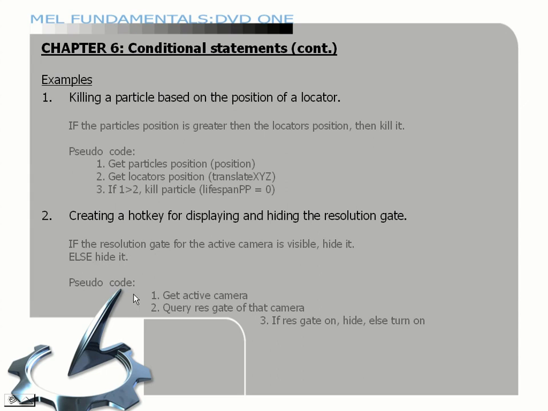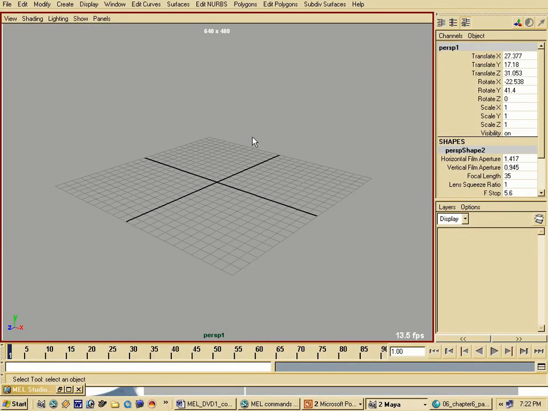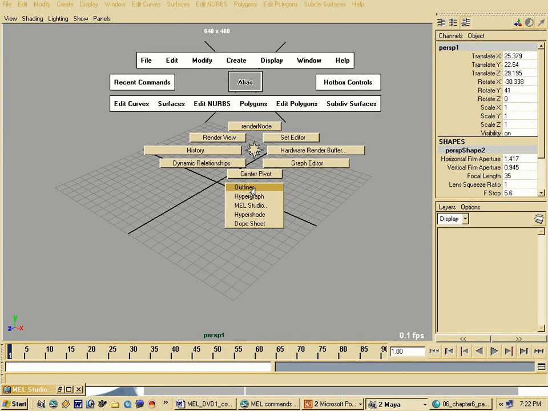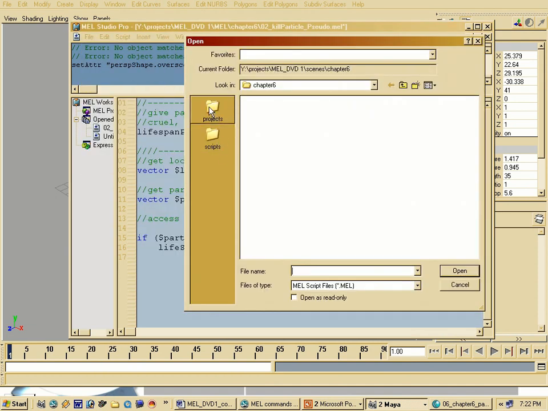Sorry about that typo. The pseudocode is as follows: get the active camera, which will be a bit of a challenge right now, and then query the resolution gate of that camera. Again, we're going to use the query mode of a command, and then based on this information, if the resolution gate is on, hide it, else turn it on. Okay, so let me open Maya Studio Pro and let me open up that script.